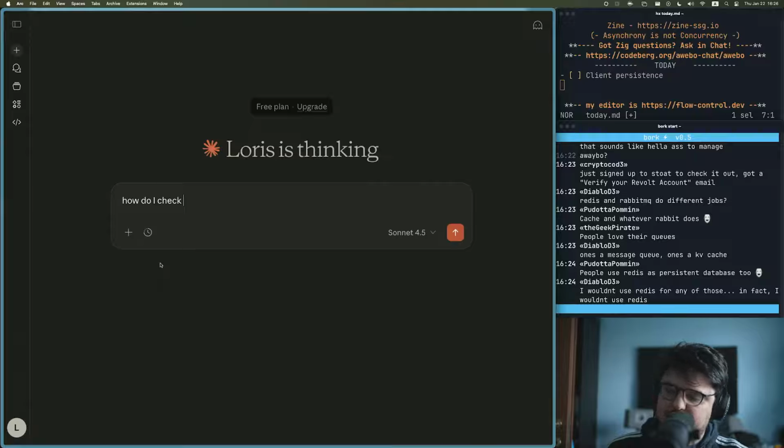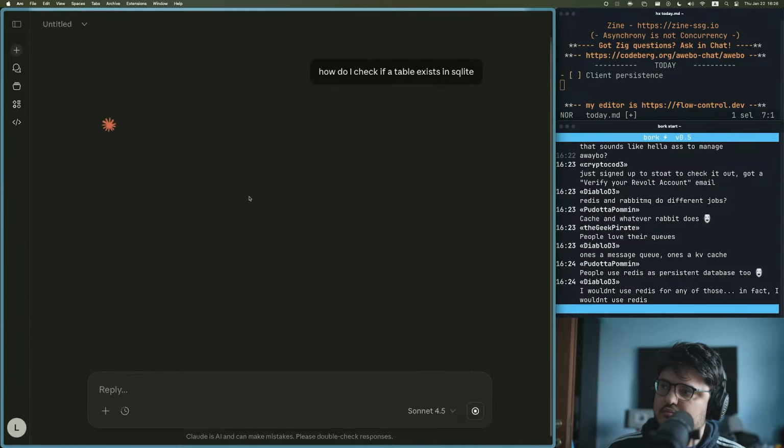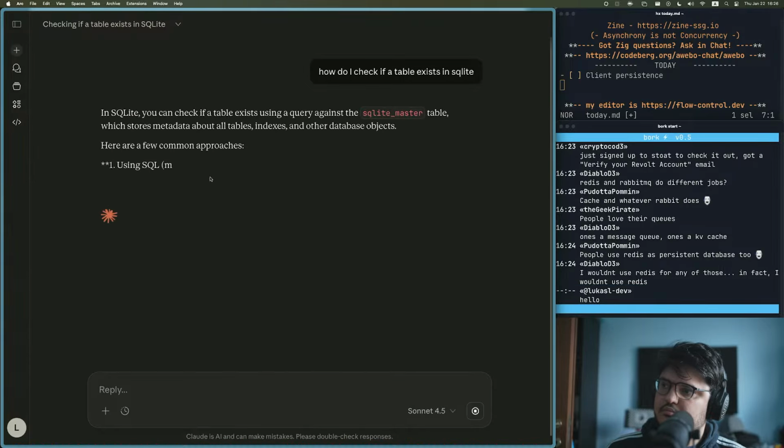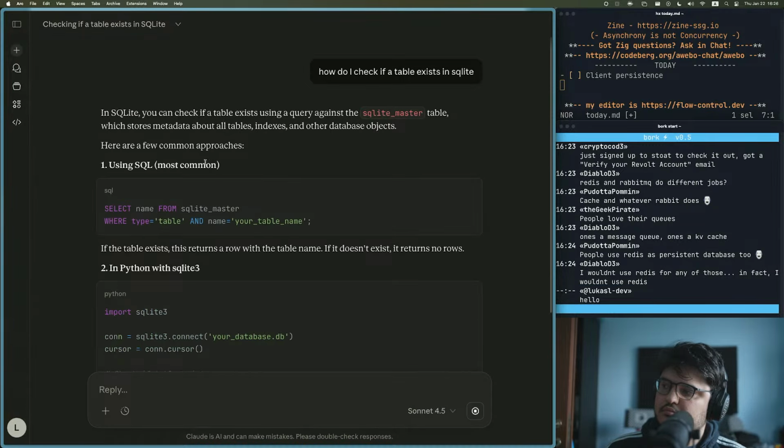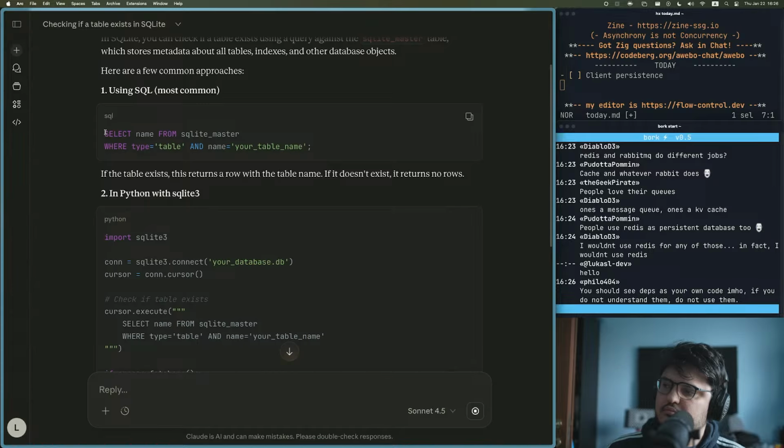How do I check if a table exists in SQLite? It returns no rows. Okay. Thank you. Copy.